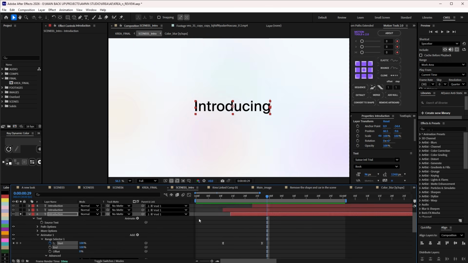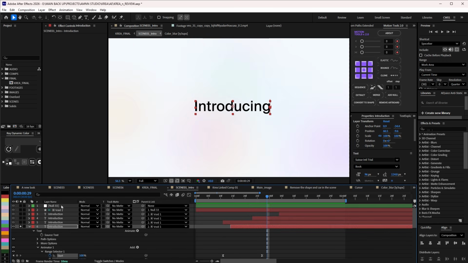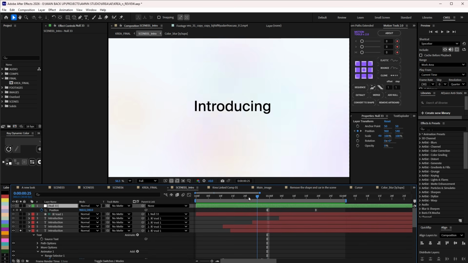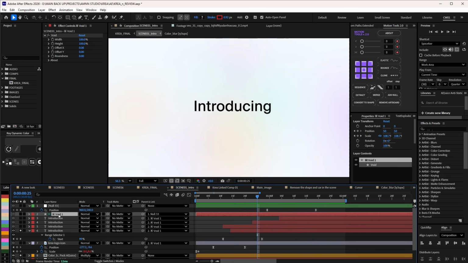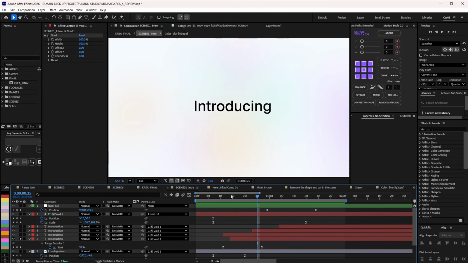So it's a simple animation, and the reason why it's moving back is because I have a null control here. Hold on, let me press U. Okay, so this is the null control here that it is attached to, right?